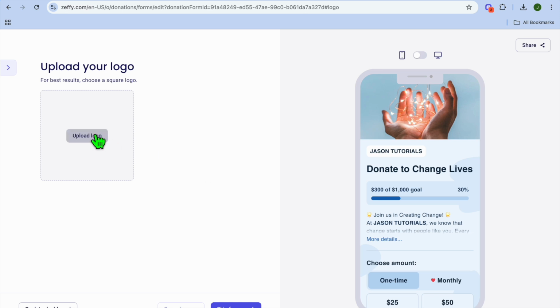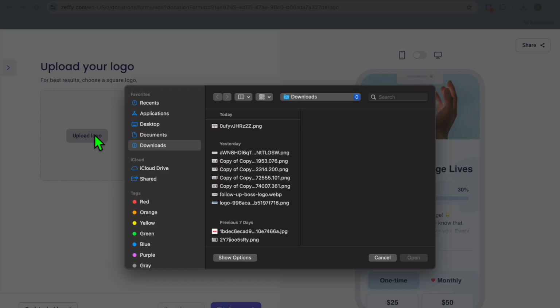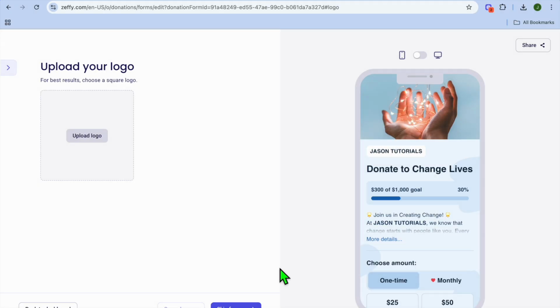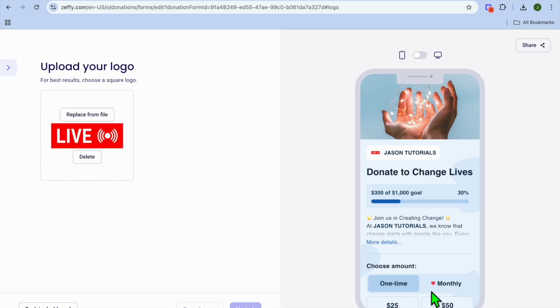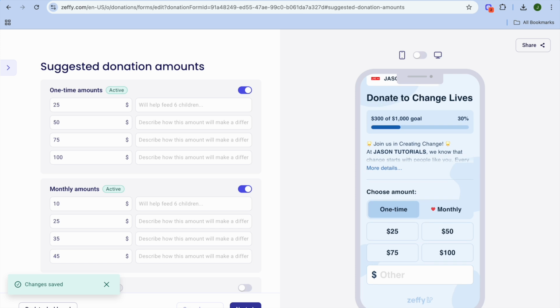After doing that, you can also upload your logo by tapping on upload logo. And I'll just be adding a random image for this example. So let's say, for example, this image right here, I'll be using it as my banner. So I'll tap on save. And you can see it has been added right there. Better yet, as my logo, and I'm going to tap on save changes.